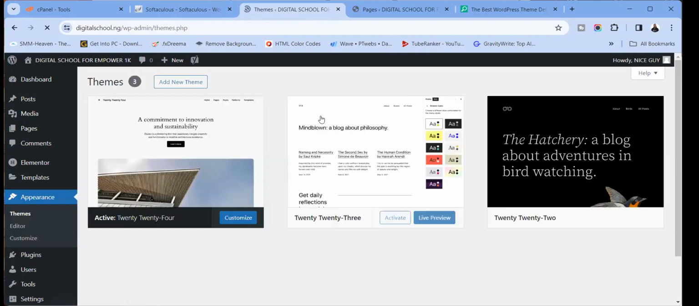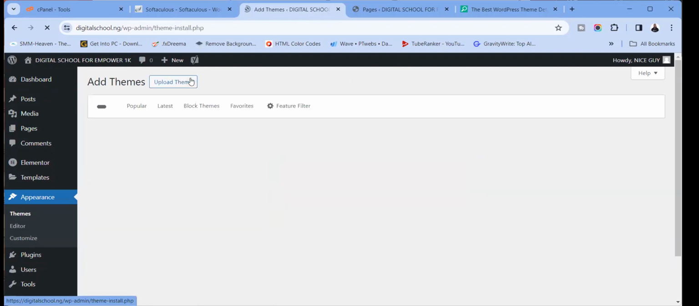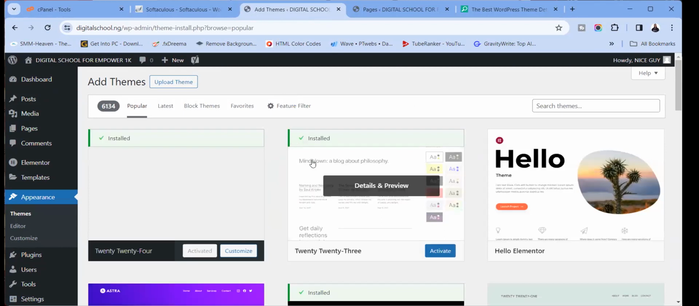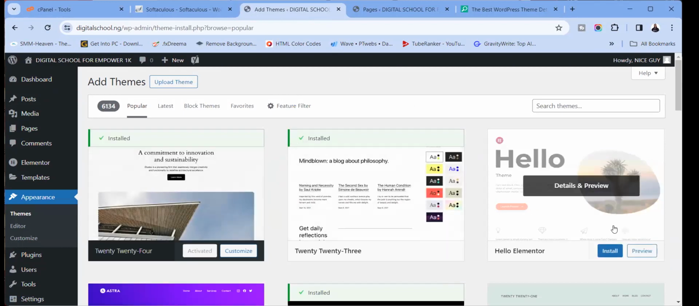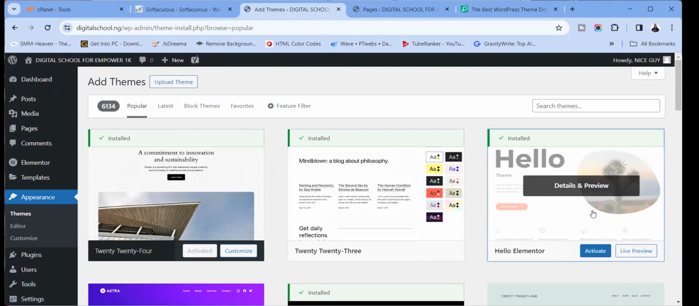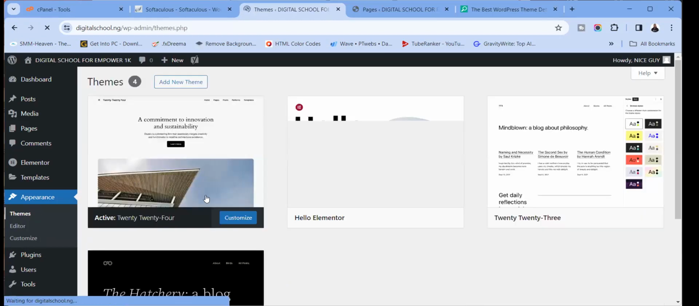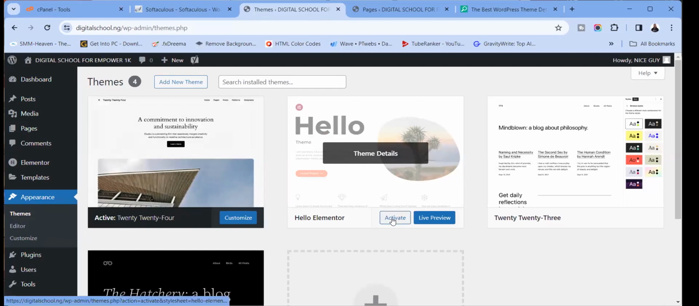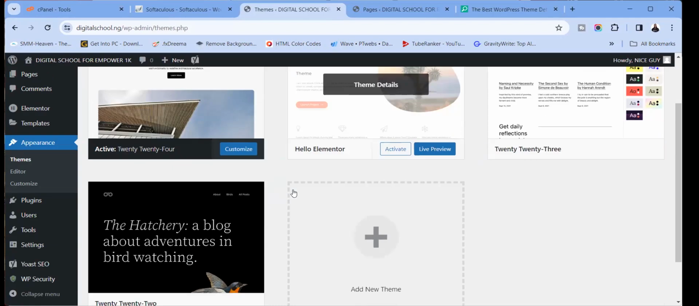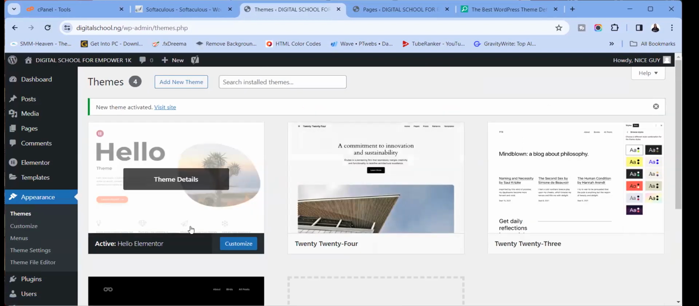So for appearance, I'll come here and choose to add a new theme. For now, I'll use this theme, Hello Elementor. And remember I told us before, any theme you are not using, don't leave it on your site. And any plugin you are not using, don't leave it on your site. So I'll activate this.